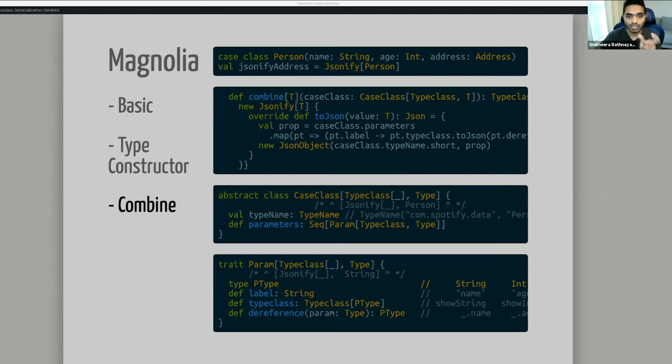So we will have JSONify, and then the type is string in the fourth block I'm referring to here. The P type would be the string, and the P label would be like name, that's the name of the parameter. And then the type class is the type class of that JSONify string. And then the dereference is like when you pass an instance of the case class, it returns the value of that parameter.